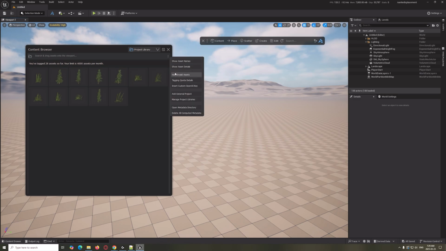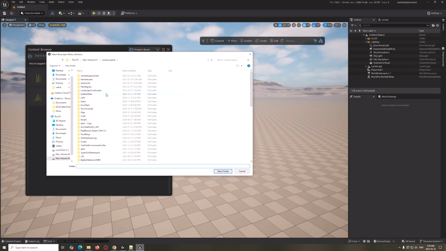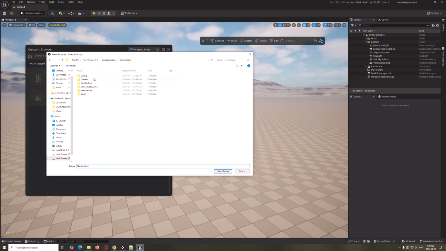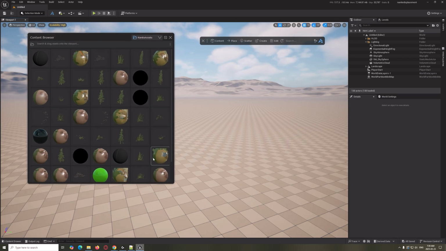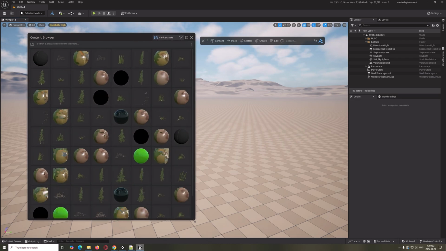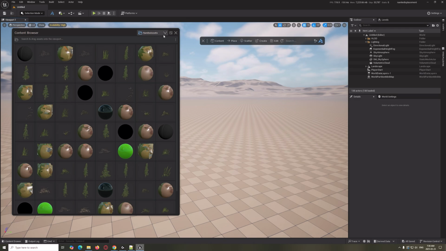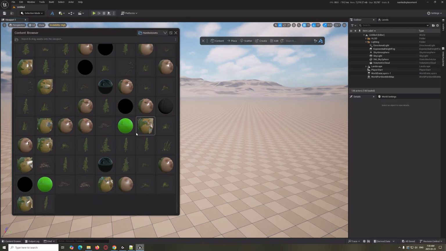I'm running into a bit of an issue here. Oh, here we go. Essentially, I already had it in this project because I added the external project. So just to show you what I did there, I went through external projects, Nanite assets. So that's where it was.